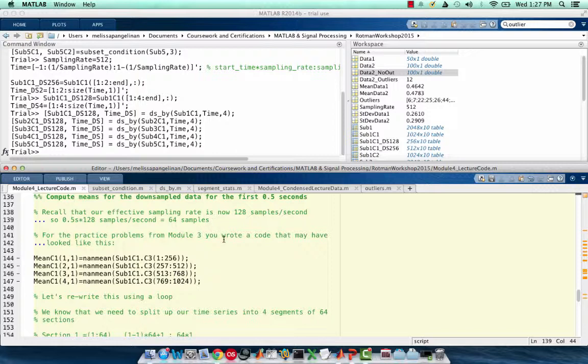For the practice problem from Module 3, you wrote code that may have looked something similar to this. It takes a data matrix called mean C1 as an output, and as an input, you take the values for subject 1, condition 1 for C3, and computes a NaN mean for each different interval. Let's rewrite this into a loop.